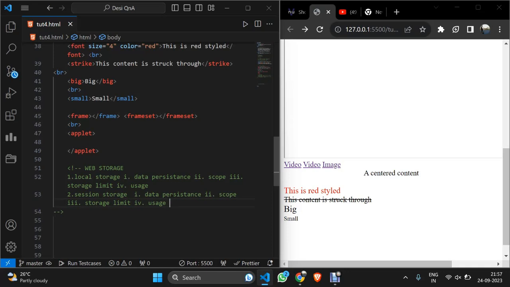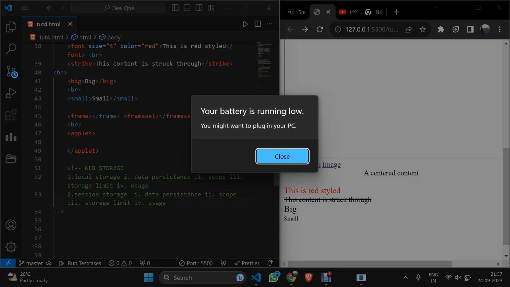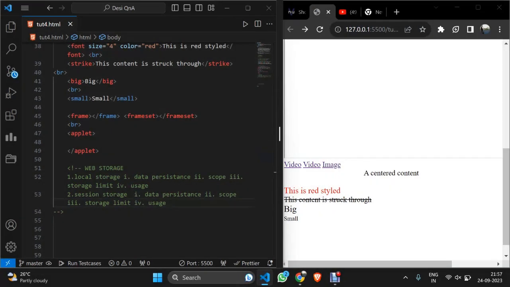It is not shared across tabs or windows of the same origin. And then the storage limit here is the same. It is also 5 to 10 MB per domain. Here also it varies from browser to browser. The usage of this is storing data that is needed for a single page session. As we know, this stores data for a single page, such as a form's data during form submission and some confirmation. So this is how it is used.